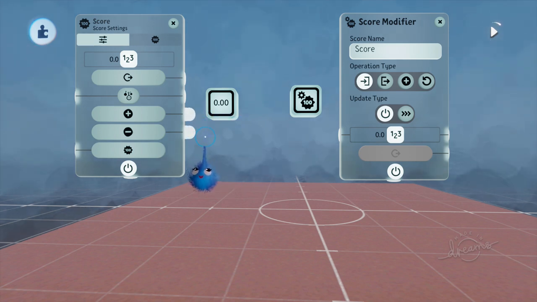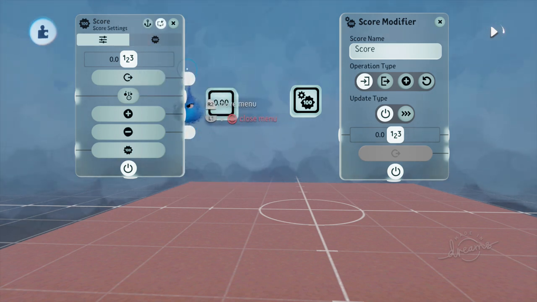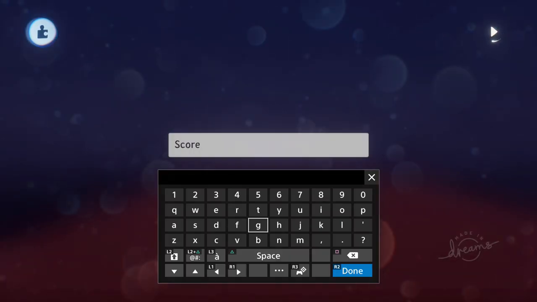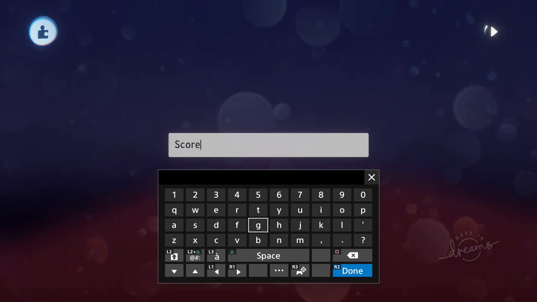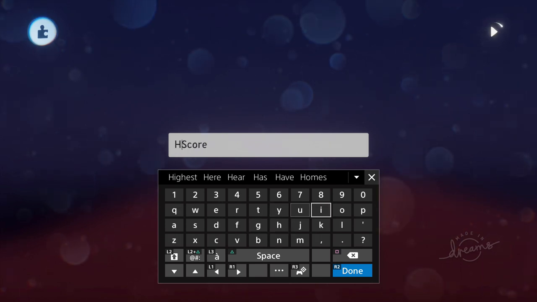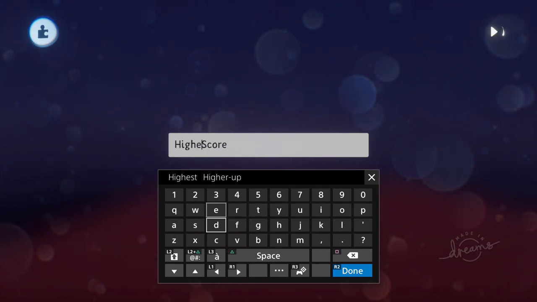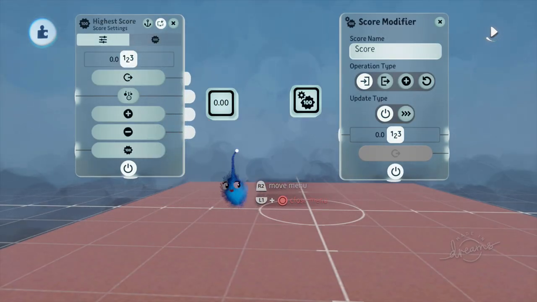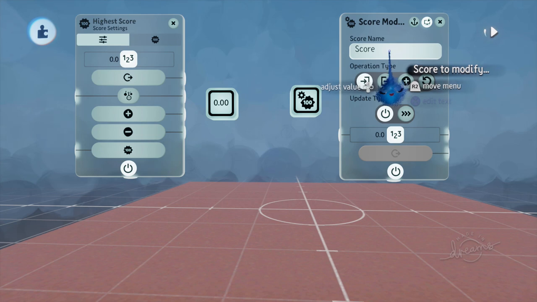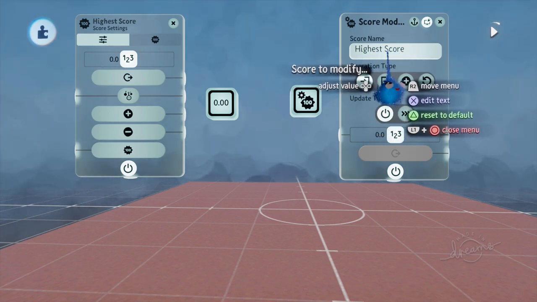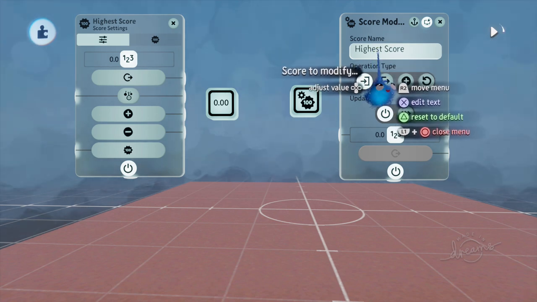Right, let's have a look and see what we've got. So first of all, this is our score. The name that you pick for your score here will be reflected in the name of your scoreboard. So you might want to change this to say highest score or something like that. There we go. And of course, on the score modifier, use the D-pad to pick the right score name, so you are modifying the right scoreboard.